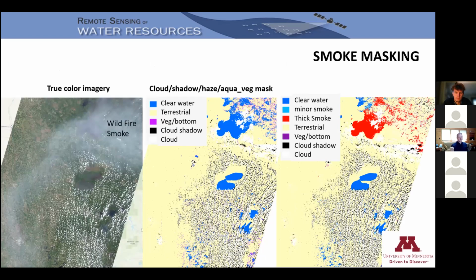The thing with the water is it's a very low signal compared to vegetation. So that needs a lot. It's more important to have good atmospheric correction with water than it is with land. So here's our first go at doing, in the middle here, a haze vegetation mask, cloud shadow mask.